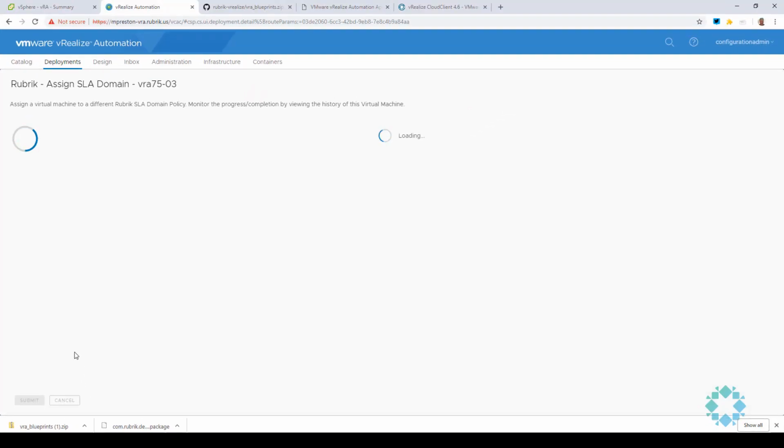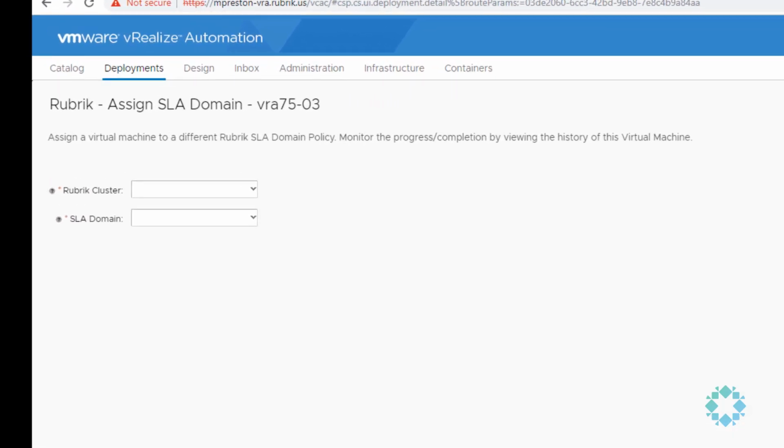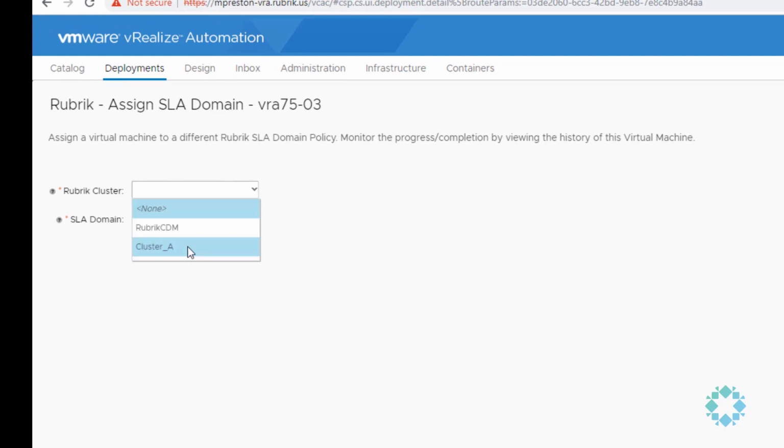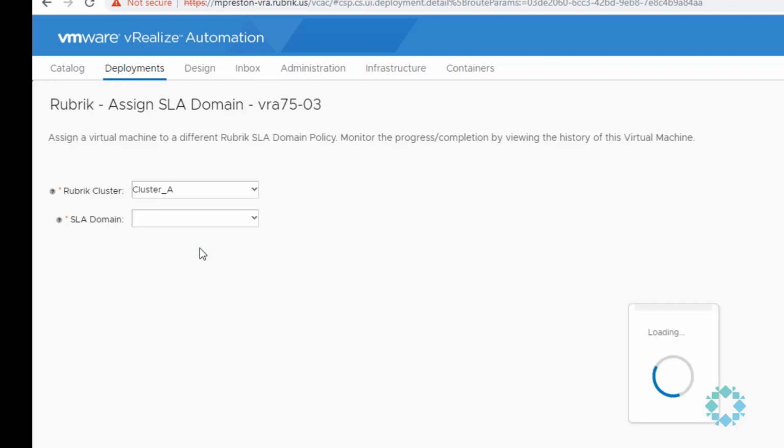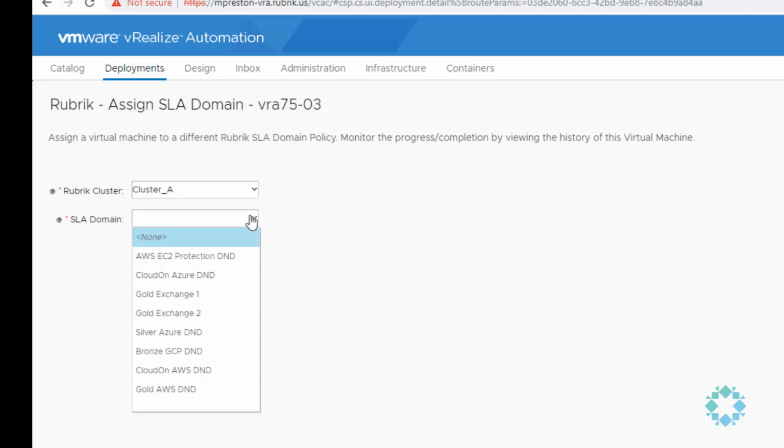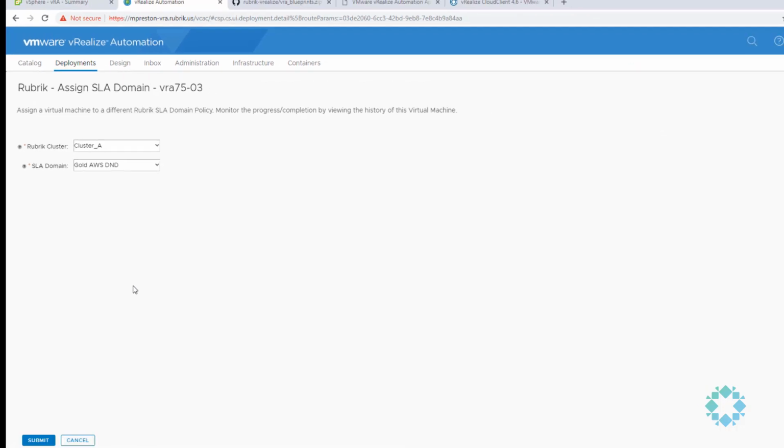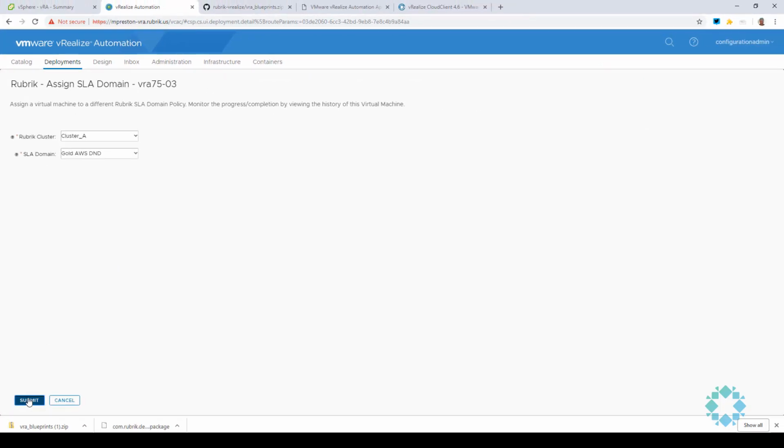So we can see a description. This is going to assign a virtual machine to a different Rubrik SLA domain policy. Perfect. So it's requiring a couple pieces of information here. One, the Rubrik cluster. There's our cluster A that we actually set up when we configured the vRealize plugin. So we'll select that. And now we can see all of the associated SLA domains within that cluster. So we can select one of these. Let's say gold. It's a very important virtual machine, and click submit.